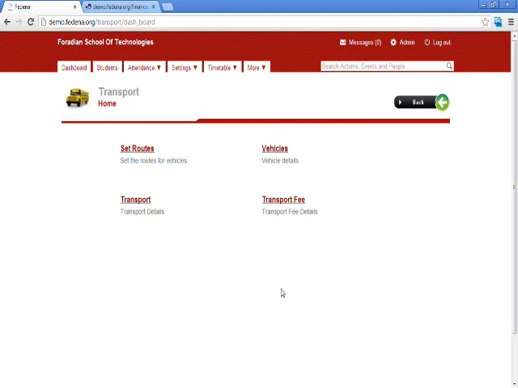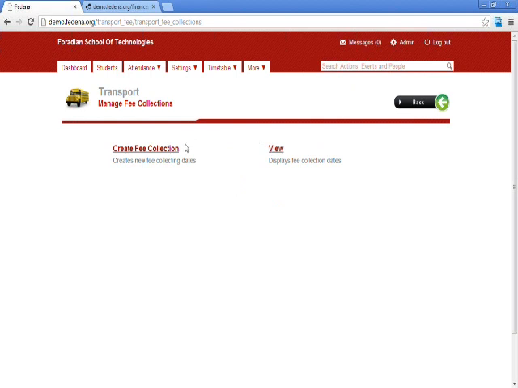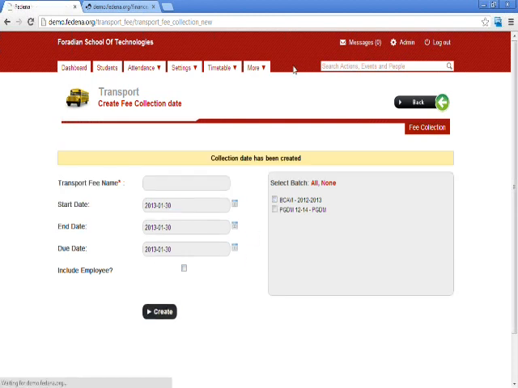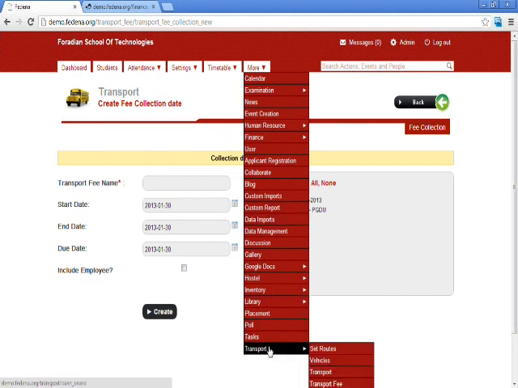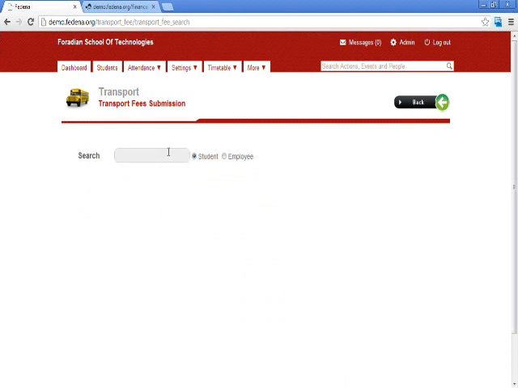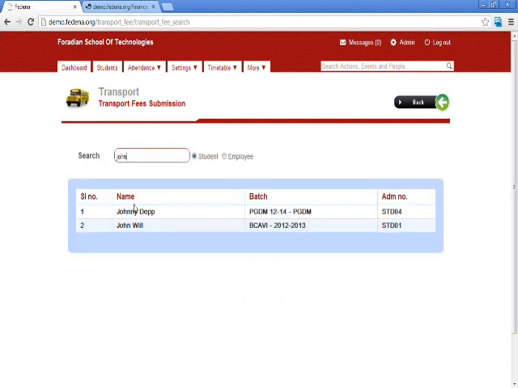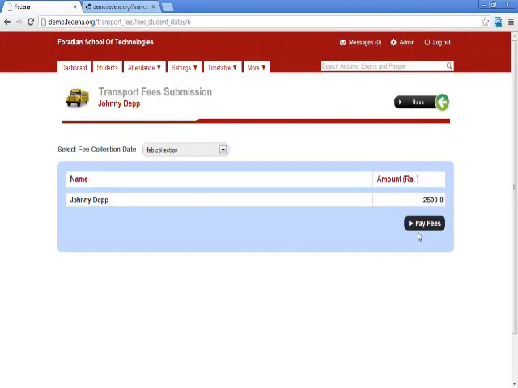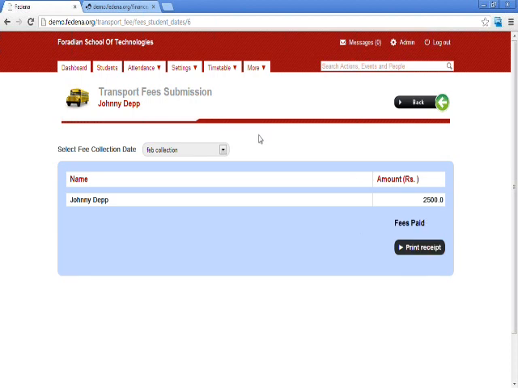Now to manage the transport fees, go for the option Transport Fees. First you have to set the fee collections, and create. After that, the fees can be collected from the students using the option Pay Fees. Click on the student's name and select the fee collection dates. And the fees can be collected from the student using the option Pay Fees.